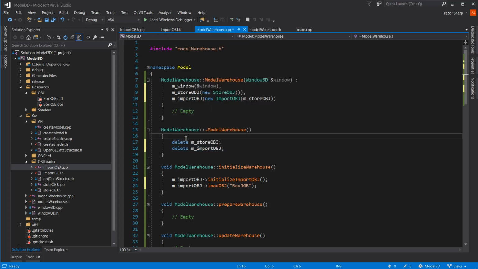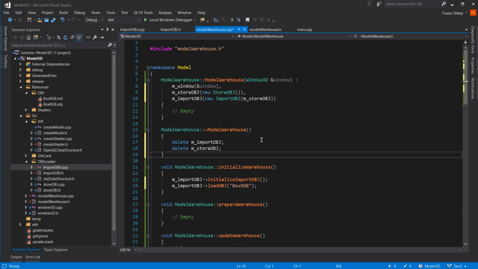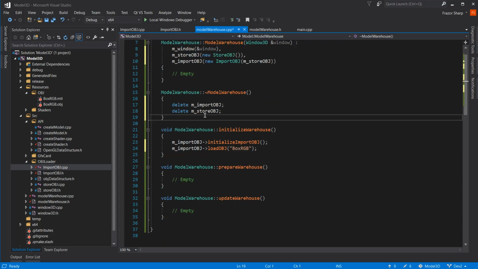We would have to delete import obj before storage because of dependencies. If we delete storage first, then import obj is invalid. So we have to do import obj first to stop the invalidation. That's just due to dependencies.